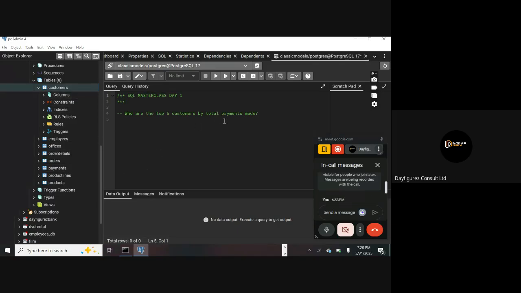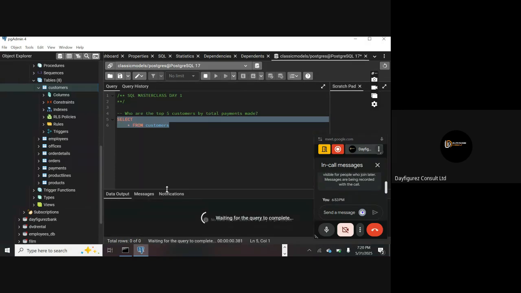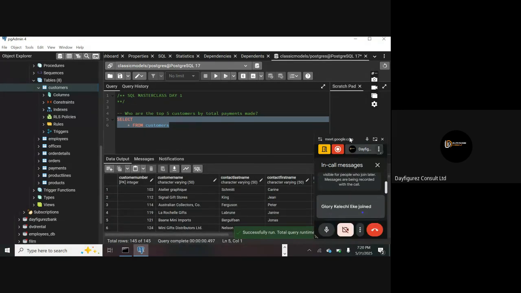So let's look at customers table first. In SQL, you select all from customer. So in this case, what I'm doing is trying to explore the customers table to see the information within the table.